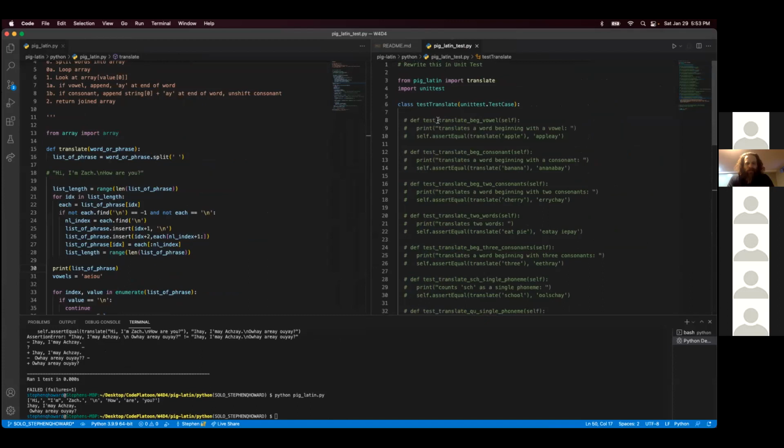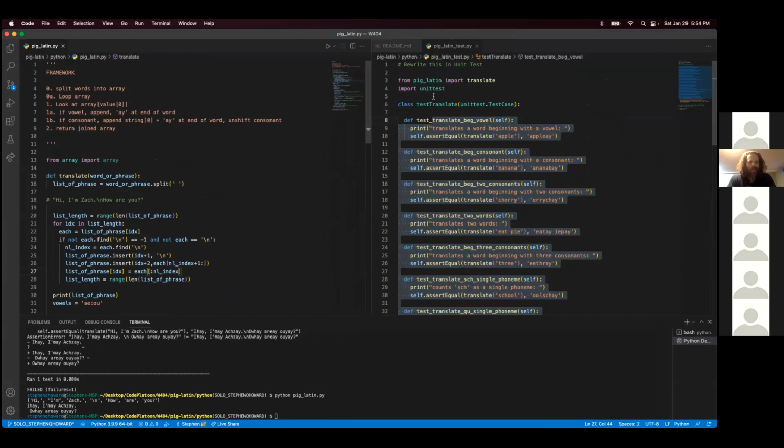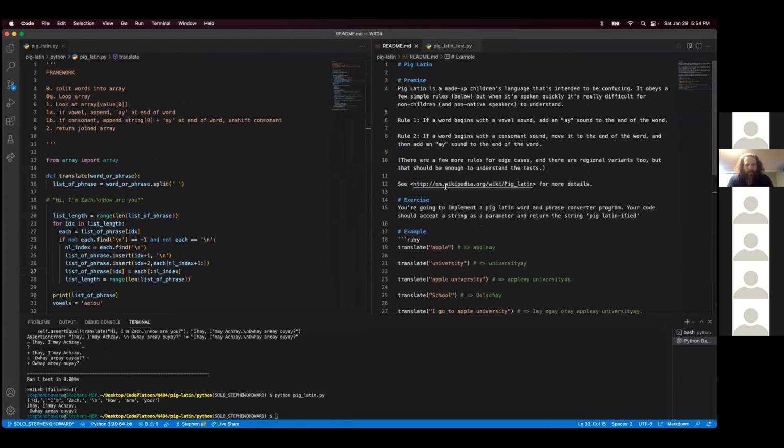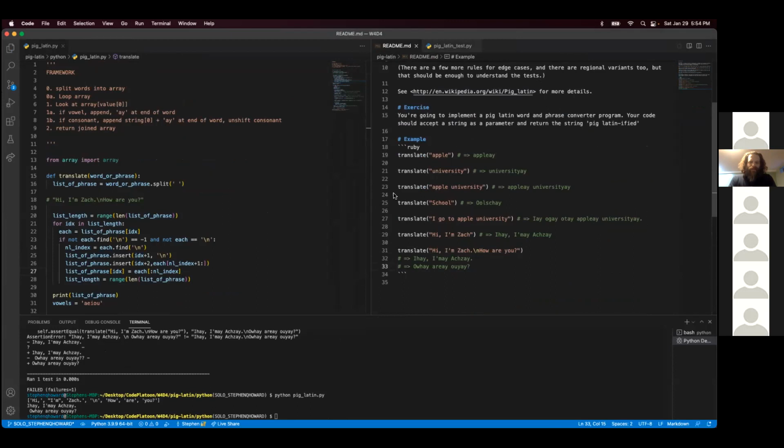Okay, so my approach to this got a little blown up because I basically started off of the premise. And then as I realized the complexity of some of these tests, I had to add in functionality for checking for punctuation, capital letters, and that sort of thing. So I kind of have it in the back of my mind, there's a way to consolidate some of this, but I'll walk you through what I have.